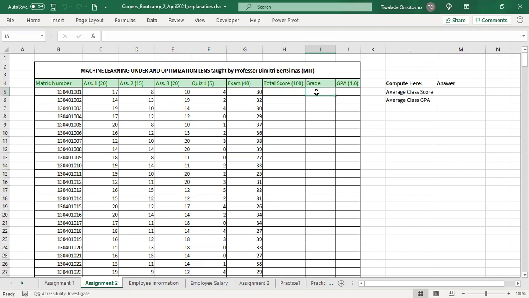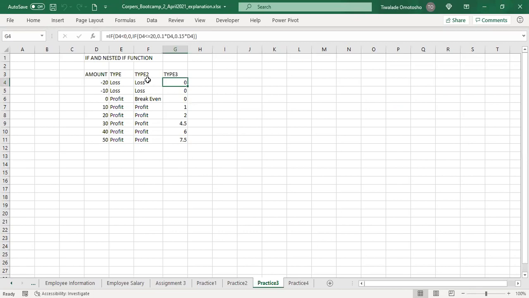The grade is to be put together using the Microsoft Excel formula, which is the if function. So just a quick recap. Inside practice 3, we worked on the if statement, the if function specifically. If you remember, in practice 3 we used the nested if function to look at the taxation policy. The same thing was done here.